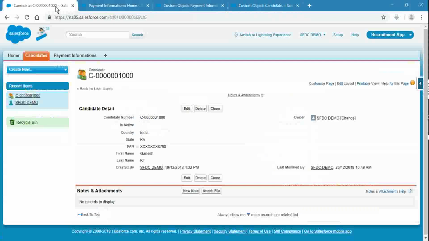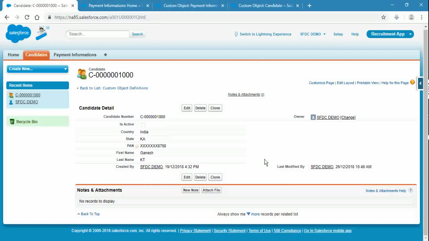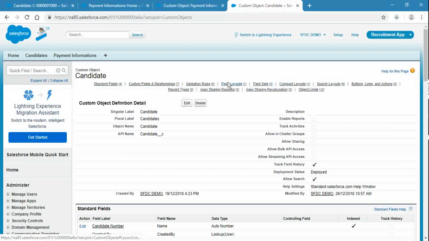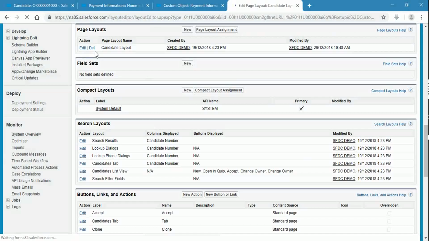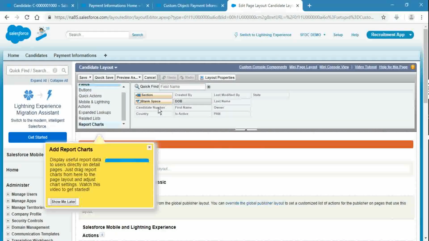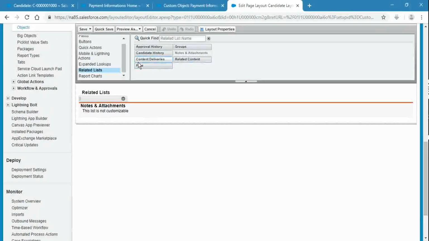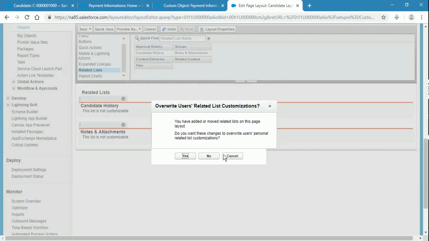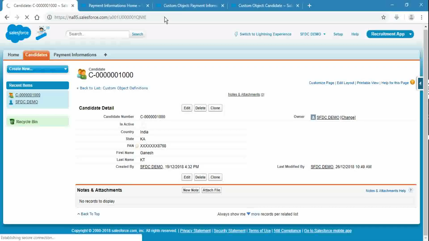Now if I refresh, I am unable to see where that information is available. So I have to do something on the page layout. We'll look at page layouts in detail in the next session. Before that, let me go and add that section over there. There is something like a Candidate History related list. Just drag and drop it in place. Just save this.